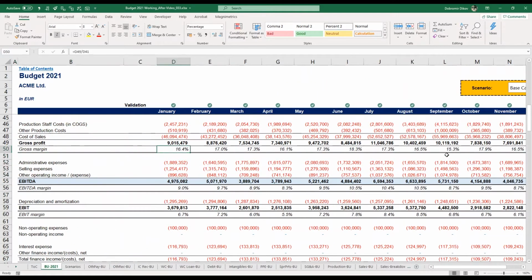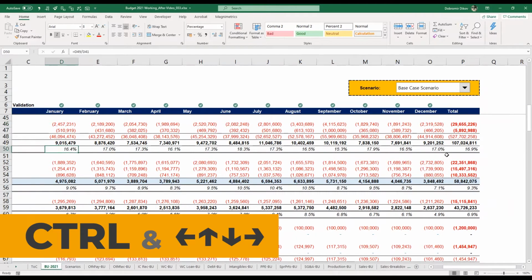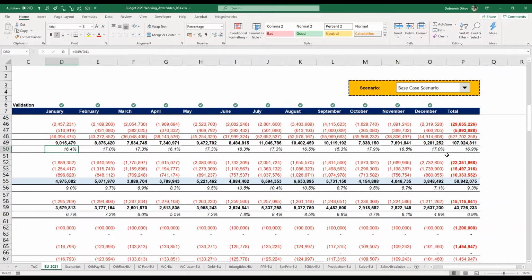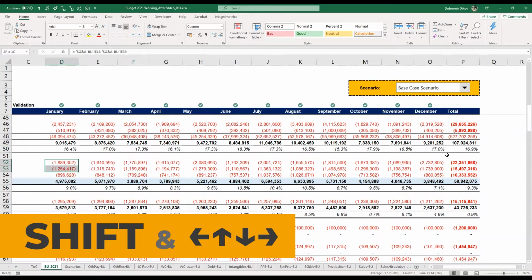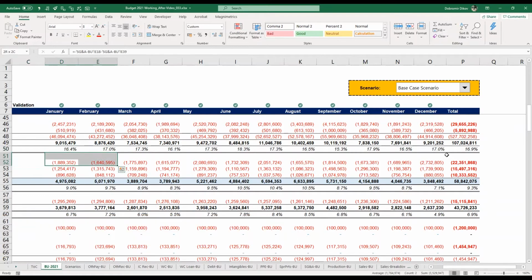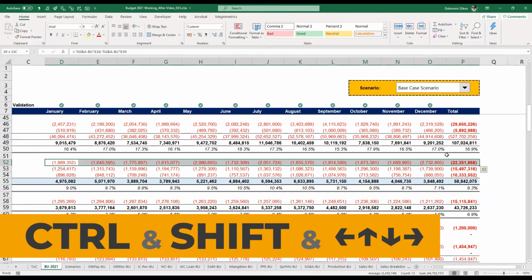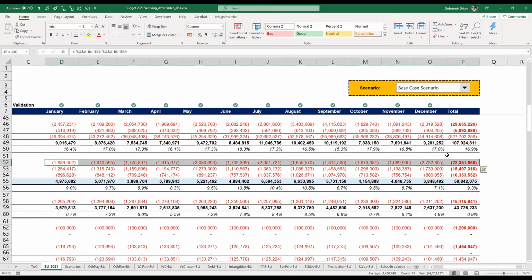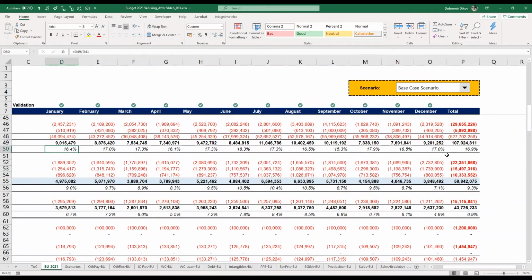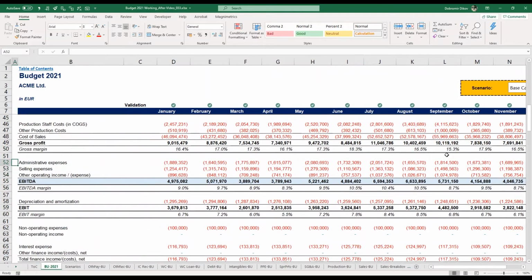Moving around. By pressing and holding Control and using the arrows, we can move to the end of the selection. Skip to the next, go to the end. If we use Shift and the arrows, we just highlight cells. And if we combine them, Control Shift and the arrow, we can go to the end of the table. And if you press down, you can go to the bottom. It's an easy way to move around.